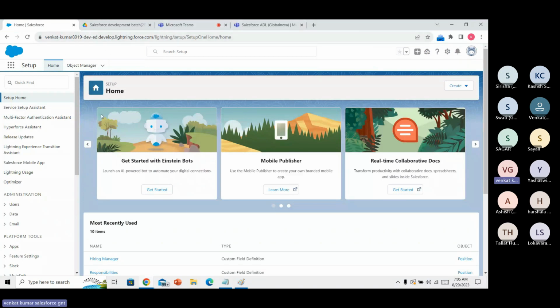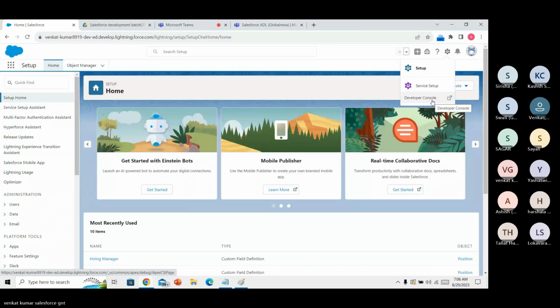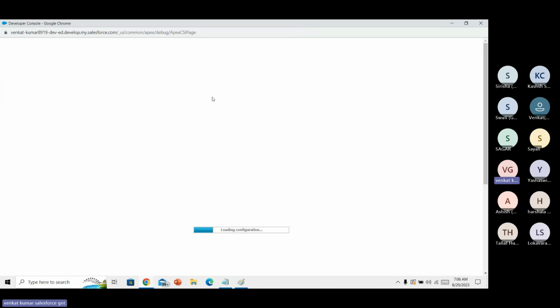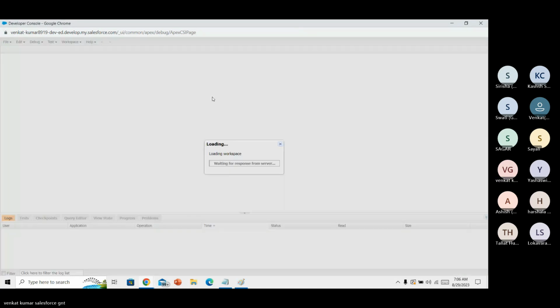Okay, this is the Salesforce org, the complete Salesforce org. To open the developer console, click on the setup icon, then click on developer console. Everyone able to see? Click this developer console, then that particular org will be opened in a new window.